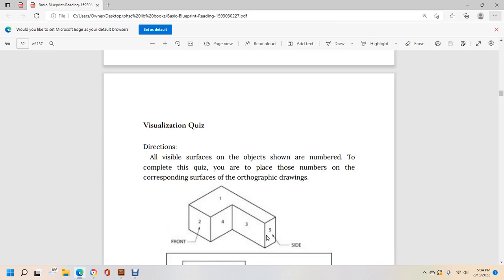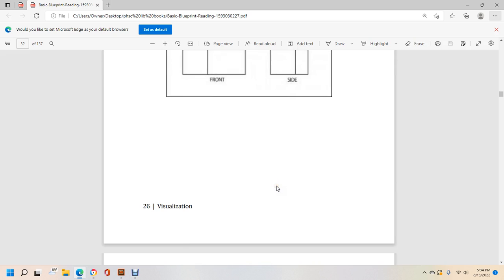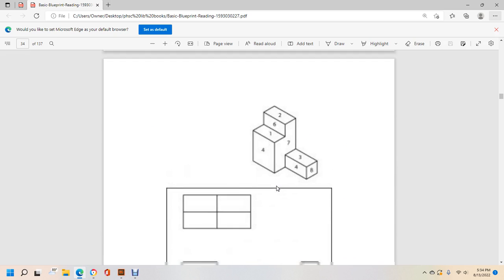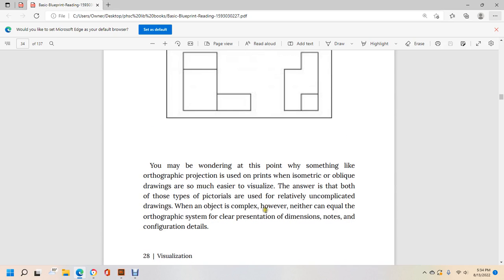Visualization quiz. Directions: all visible surfaces of the object are shown with a number. To complete the quiz, you have to place the numbers on the corresponding surfaces of the orthographic drawing. And then you would place the numbers there if we were doing the quizzes, but we're reading this book just for the heck of it.